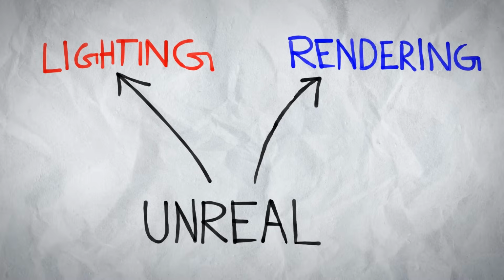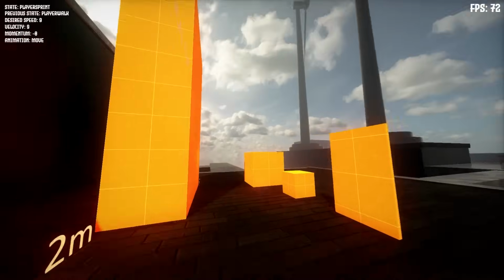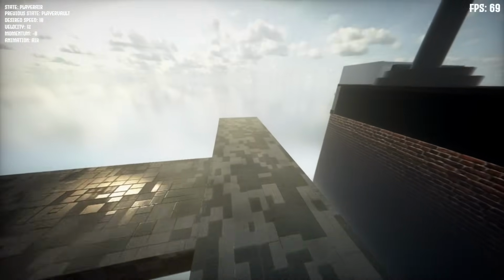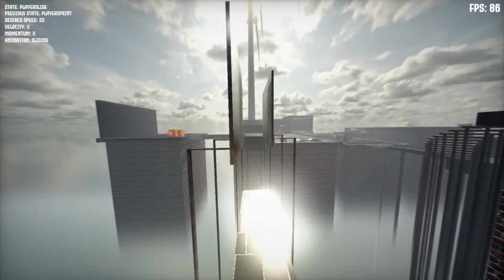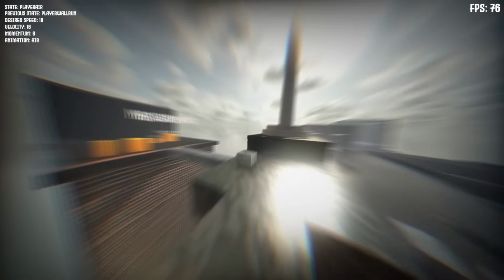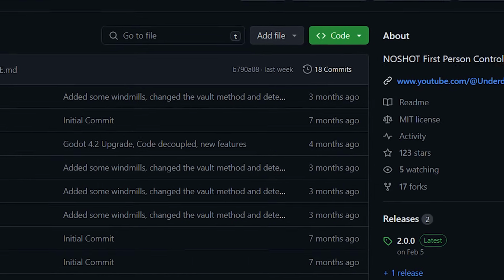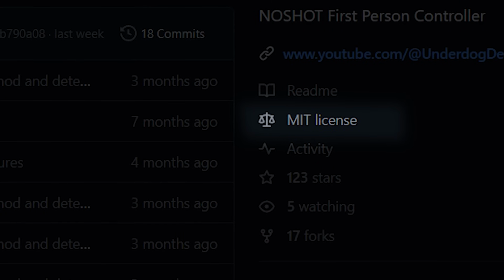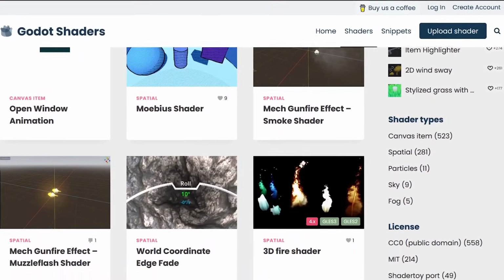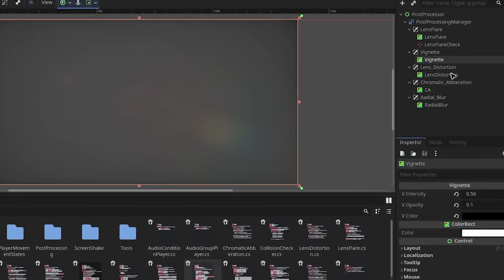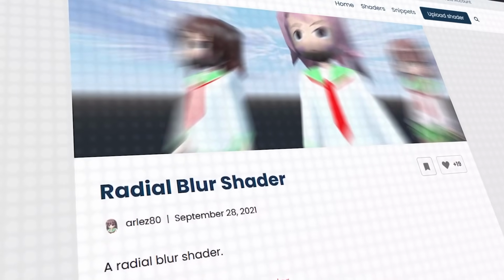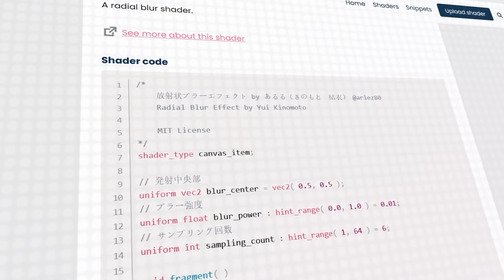Alright, so we basically covered both lighting and rendering. How do we actually combine all of this and achieve the results NoShot does for some actual gameplay? If you don't already know, NoShot utilizes a bunch of post-processing to achieve the way it looks. And I've open sourced it, so if you want to use it in your own projects, go ahead. It basically contains a bunch of shaders that I've gotten from Godot shaders, which are also free by the way, and you basically layer this on top if you want to make it feel a lot better. A good example of this is a radial blur shader that I found that allows me to blur the frame. I use this whenever the player is moving at high speeds to give it more flair.